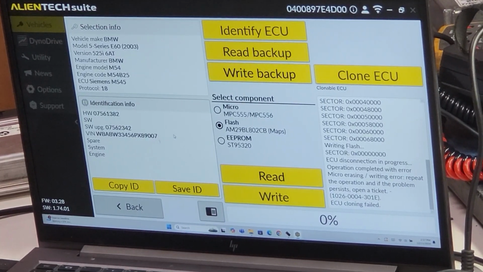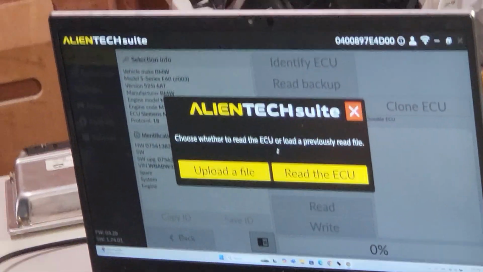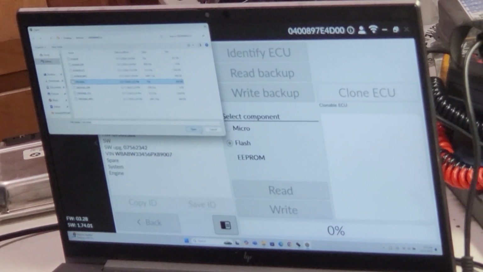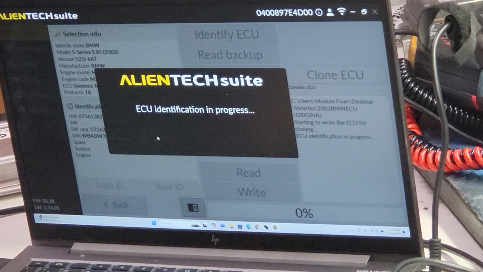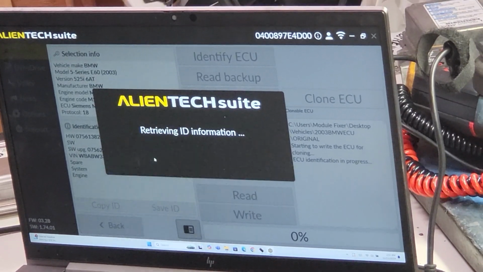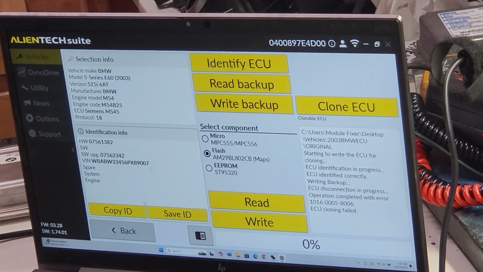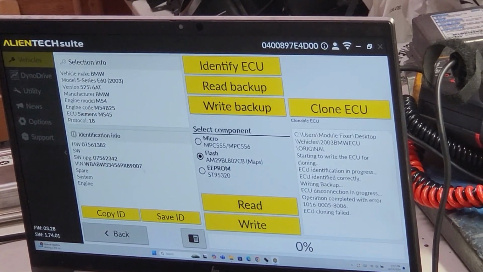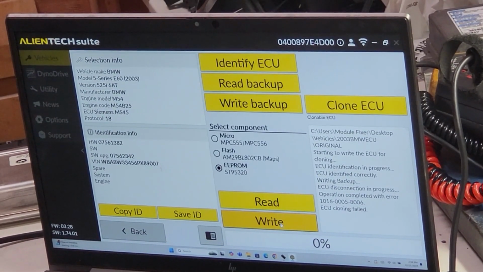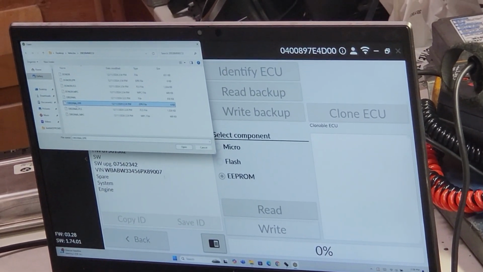And it didn't want to do. I'm gonna attempt to do it again. Alright, didn't want to do it, so I'm just gonna do the EEPROM, which will be the original EEPROM, which will be this file right here.